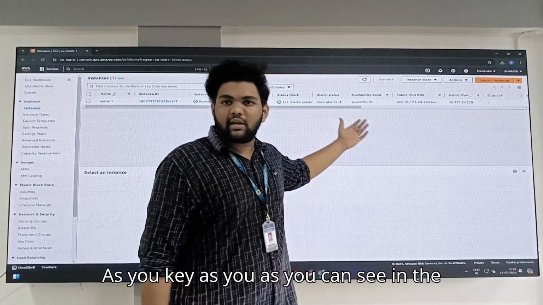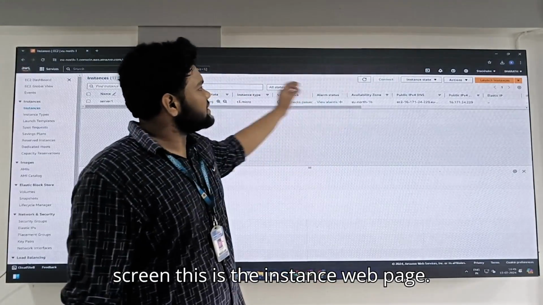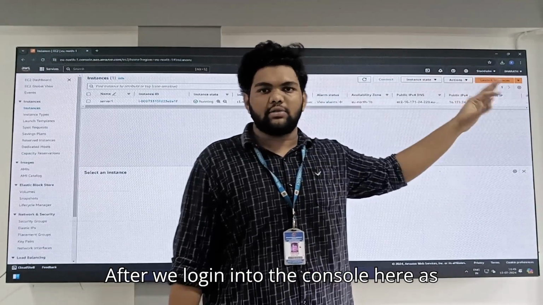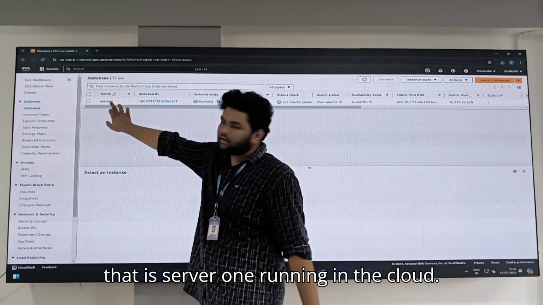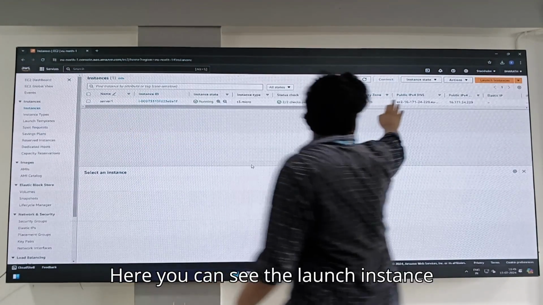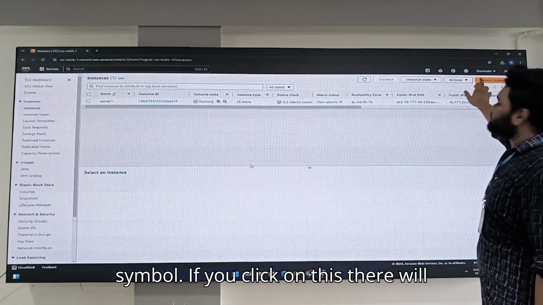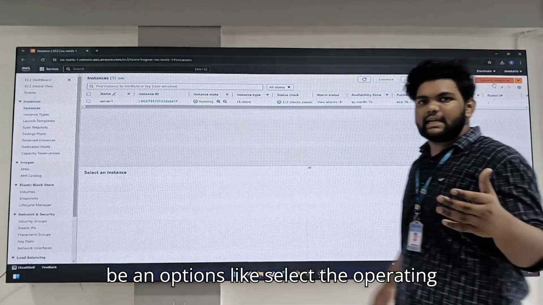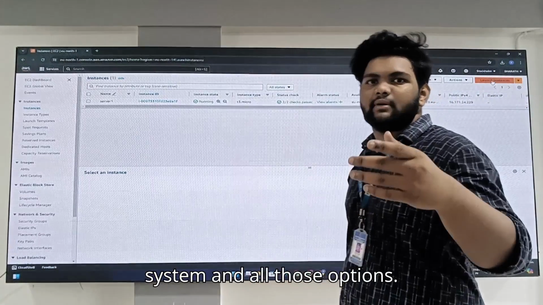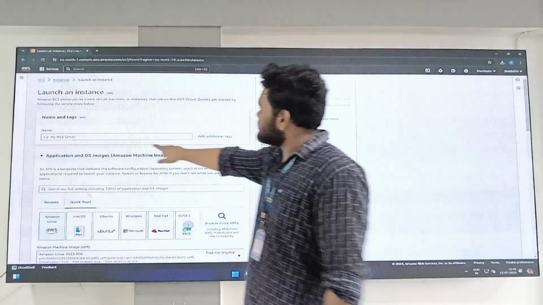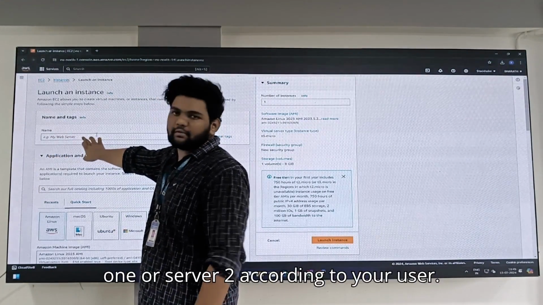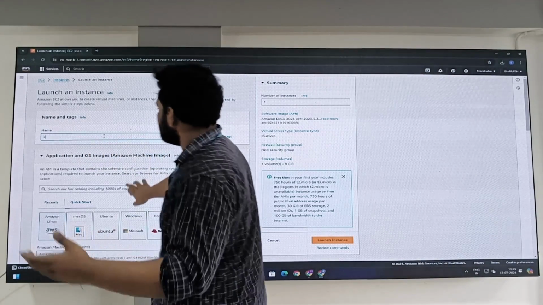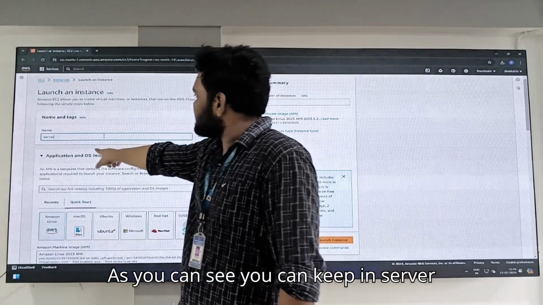As you can see on the screen, this is the instance web page. After we log in to the console, there is only one instance, server 1, running in the cloud. Here you can see the launch instance symbol. If you click on this, there will be options like selecting the operating system. If you are launching a new system, here is the name. You can select server 1 or server 2 according to your use.